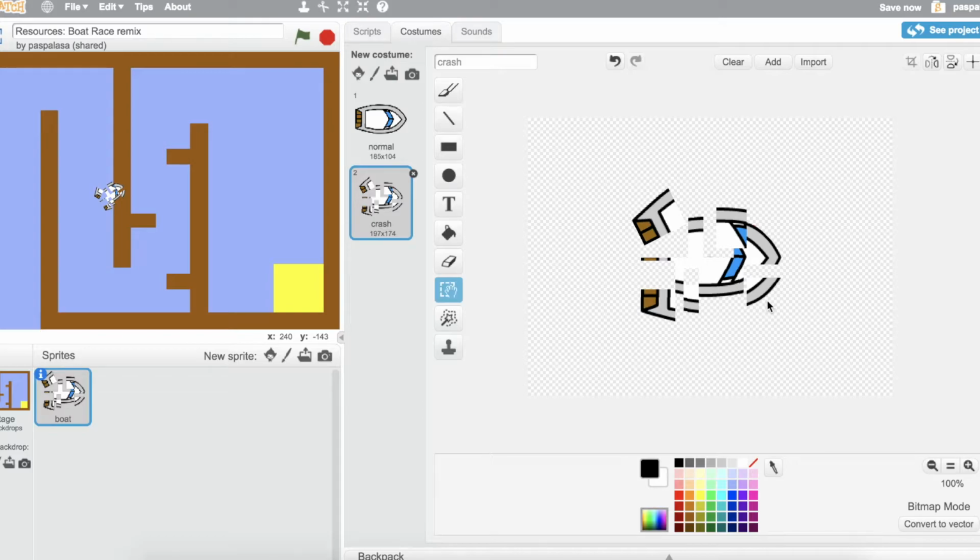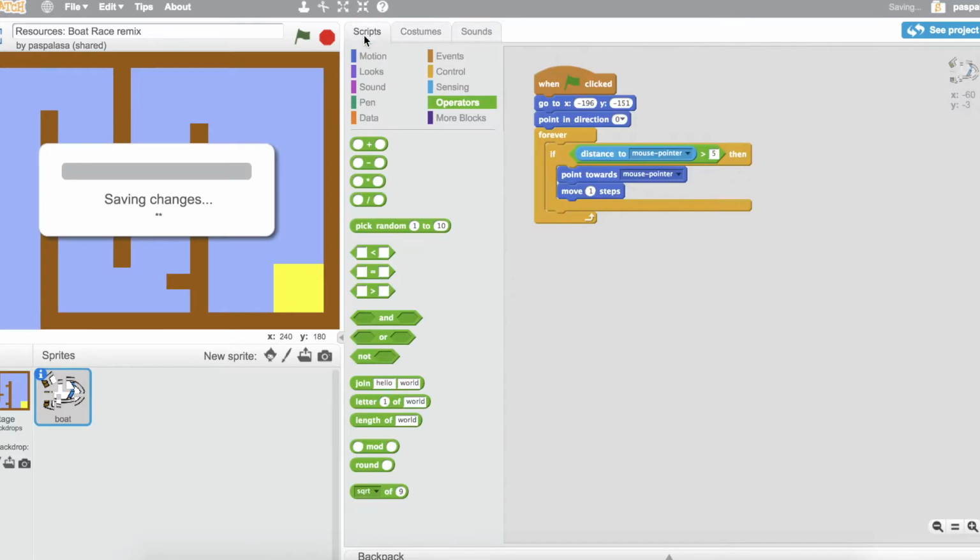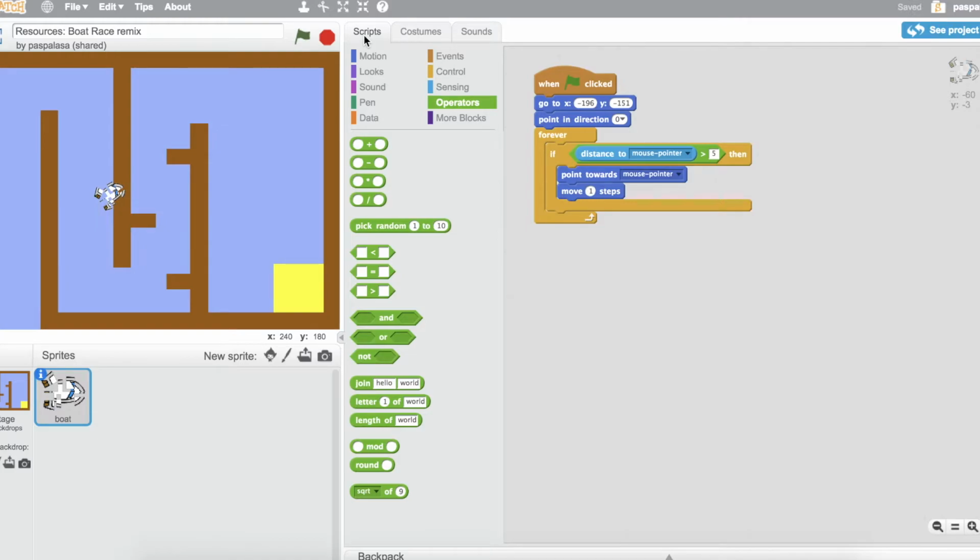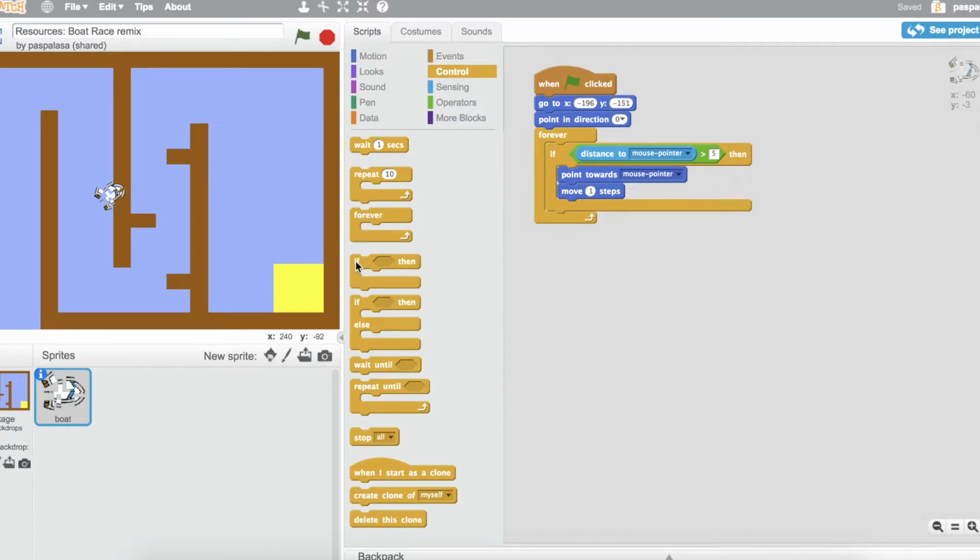So the next thing we need to do is go back to our script, and we need to add code to our boat inside the forever loop so that it crashes when it touches any brown barrier here. So what we can do, we're going to pull over another if-then block.